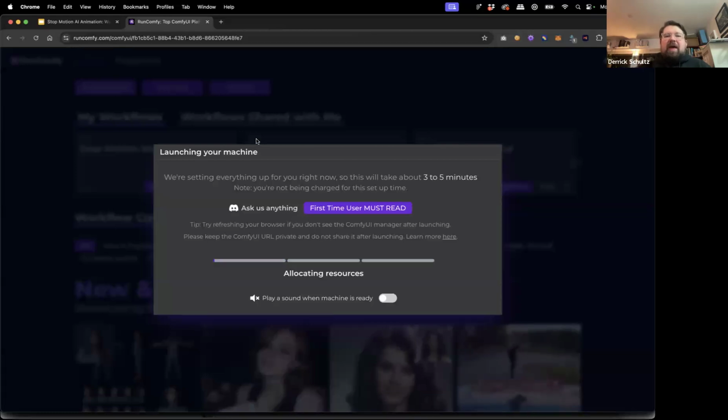Okay, so now what's basically happening is it's setting up a machine for us and it's going to install everything we need. Now, this is going to take at least 5 minutes. It will probably take 5 to 10 minutes. So while we wait in the background for this to run, I'll just walk through what we're going to do today, and then we'll get started once everything launches.